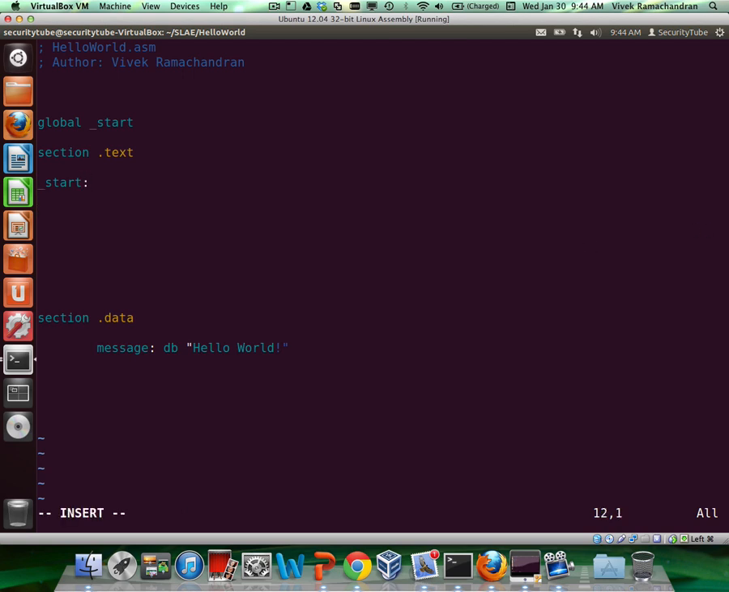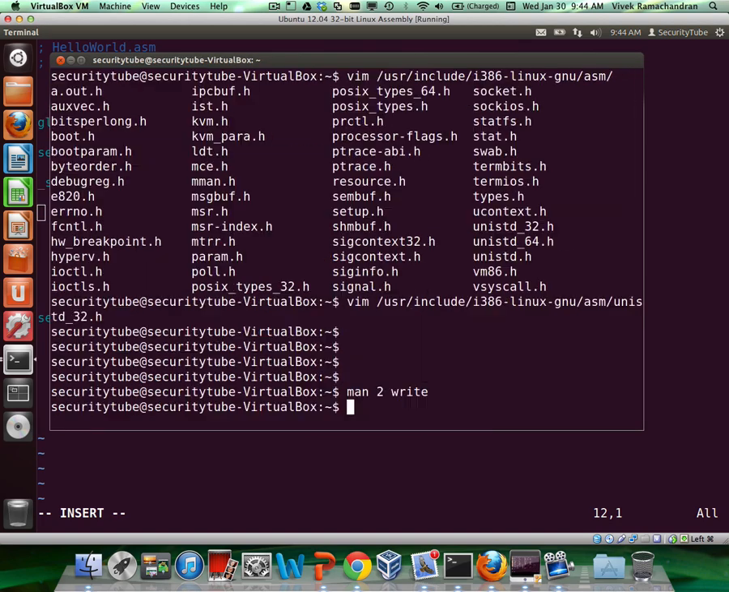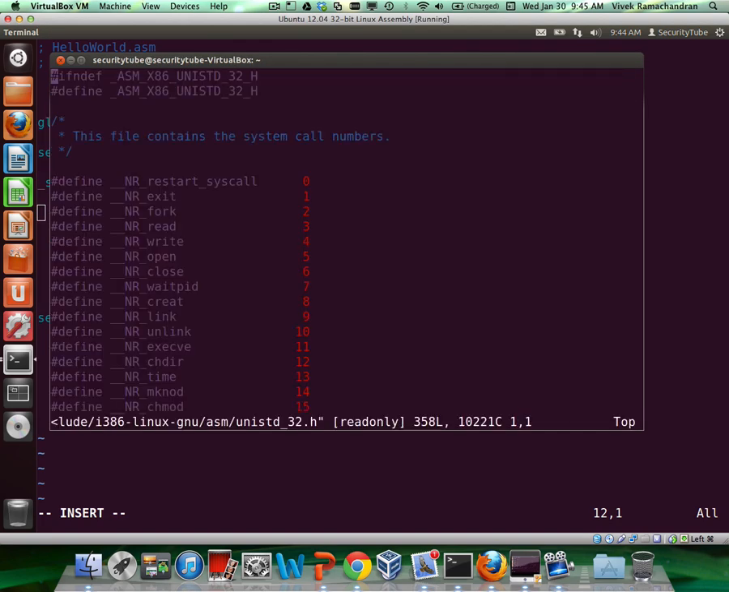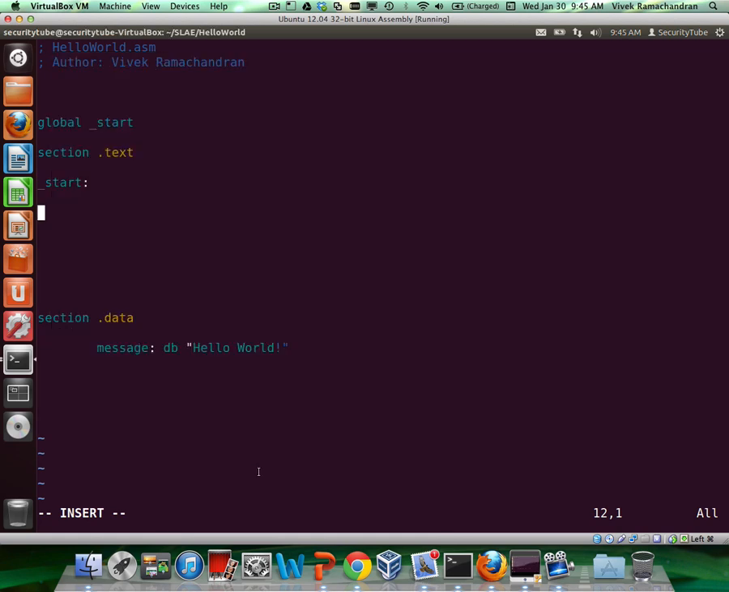So what we mentioned was that the EAX register would have to contain the syscall number, and what we located was that for write the value is 4. So move EAX, the value 4.